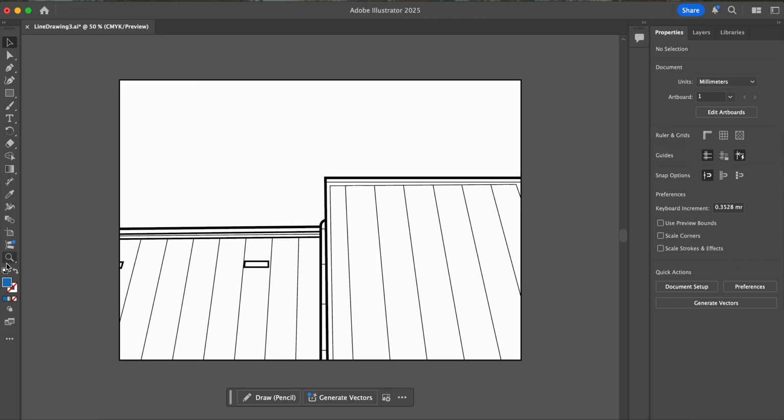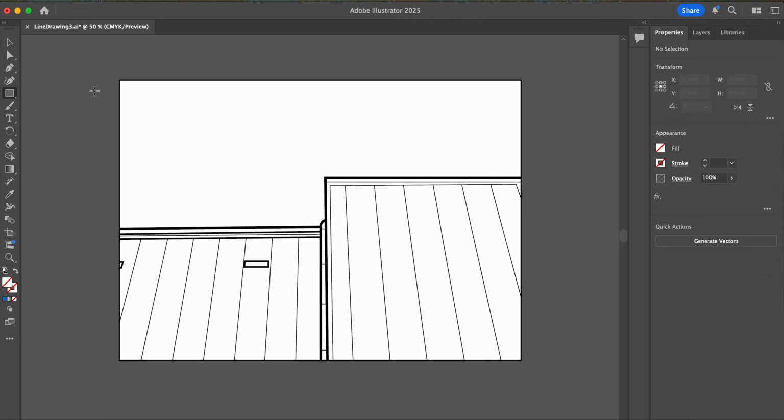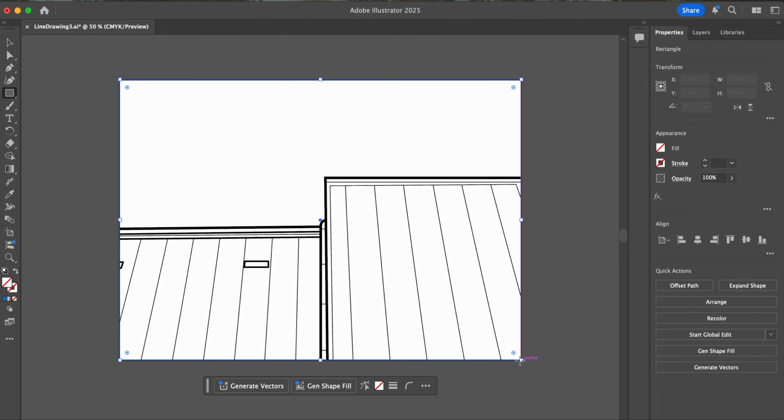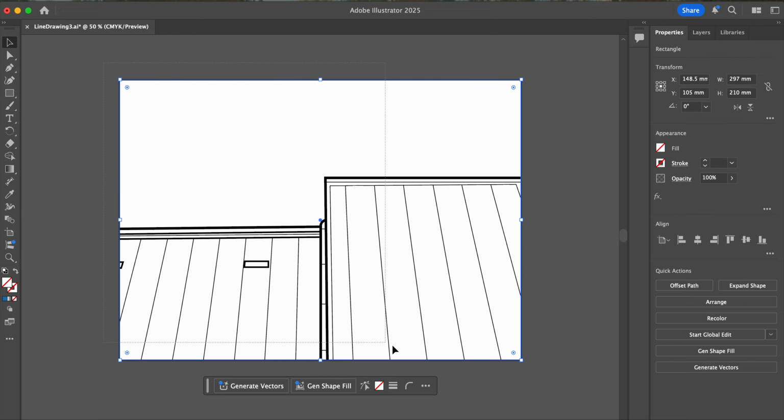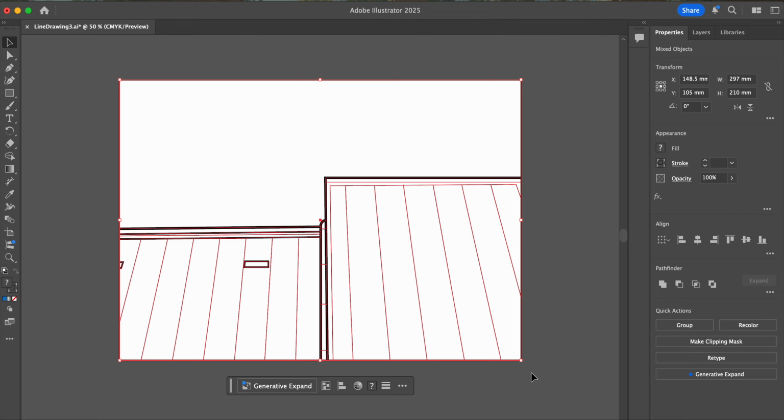The first thing I need to do is draw a rectangle around the edge of my canvas, my artboard. So that doesn't need a fill or a stroke, it's just basically to create a path around the edge. So when I've done that, I can get my selection tool and then I just highlight the whole of that illustration, and it will highlight all the paths I've drawn and the box that I put around the outside.